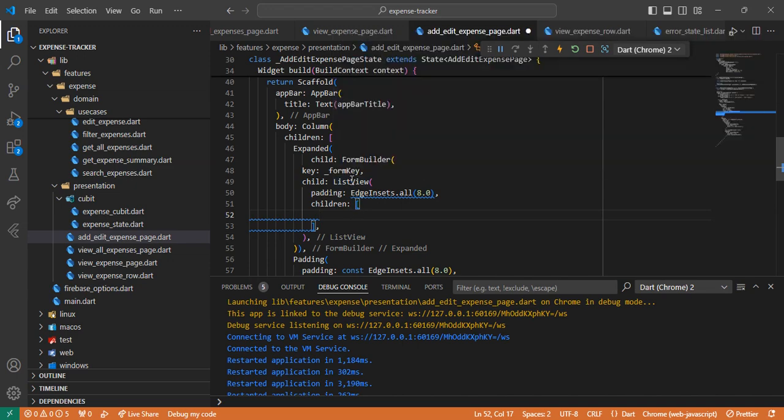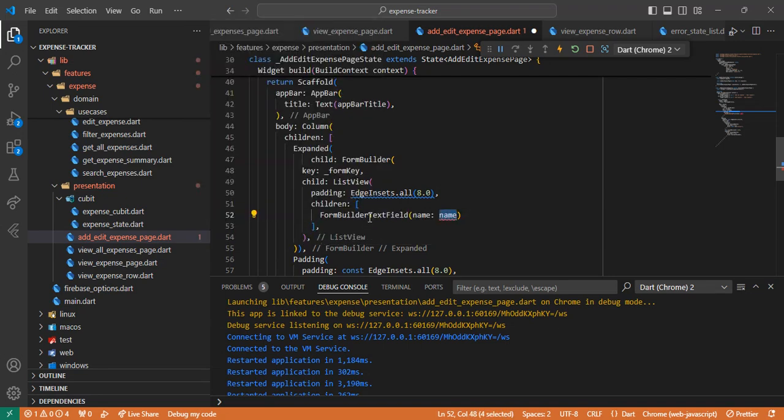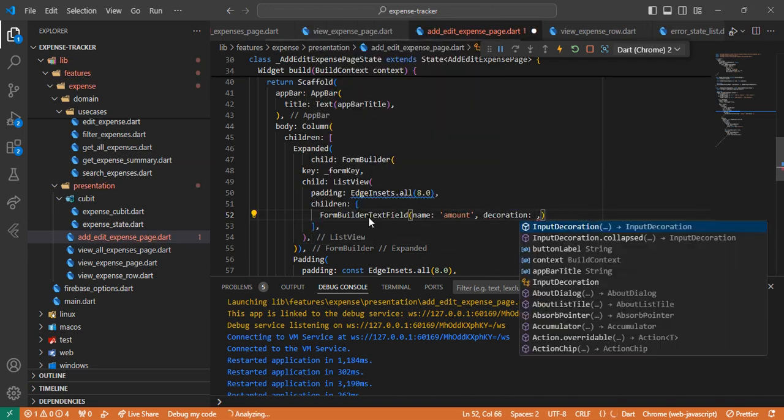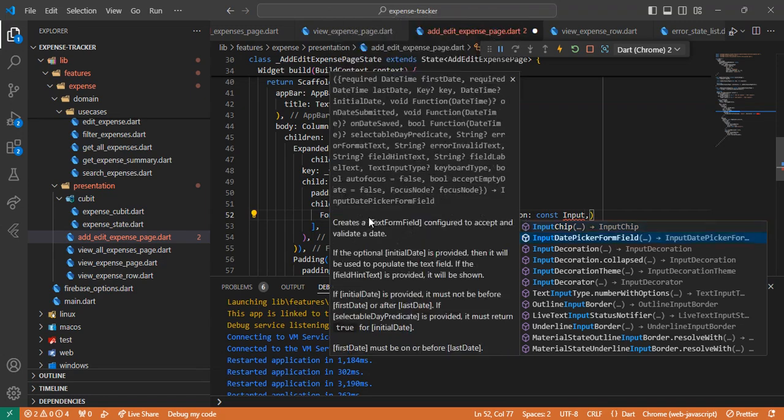And again, we put that in a list view because para scrollable siya no matter how small the size ng screen natin. So the first is form builder. Wait lang. No. Form builder text field. And I'm gonna amount. So this field is for the amount. No? Then we have decoration. Const input decoration.